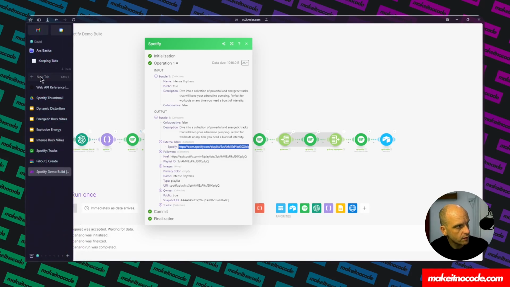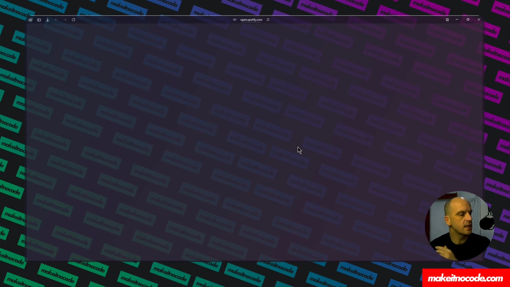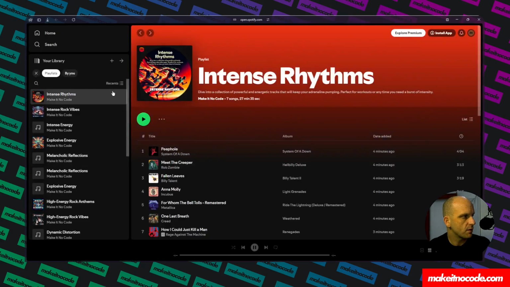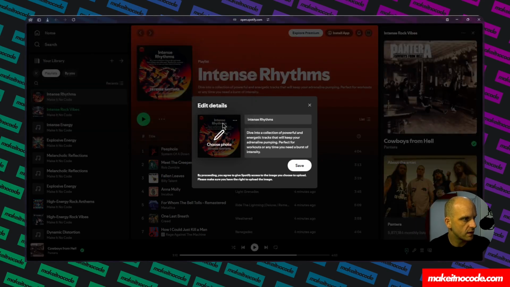If I go to open up a new tab, then you'll see here that this is the track that was created. Intense Rock. You can see the image. It's made by AI. Let's enlarge it. I don't want to choose, but you can see that that's an AI image.